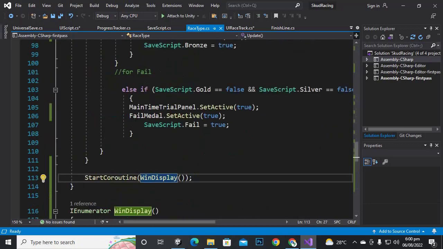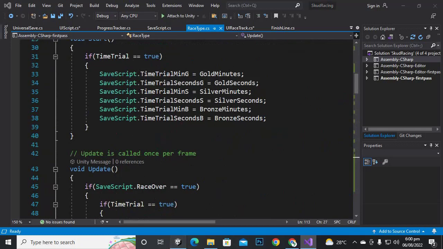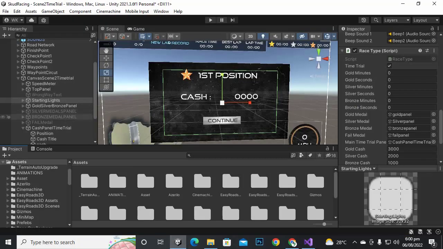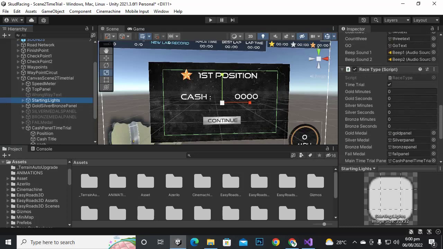Okay, so that's it. So now what we'll do, we will just go to our Unity, and here on the starting line we have this race type script. And what we can do, gold minutes, let's make it maybe 1, and for silver minutes we will just make it 1.30, and then 2 minutes for bronze.